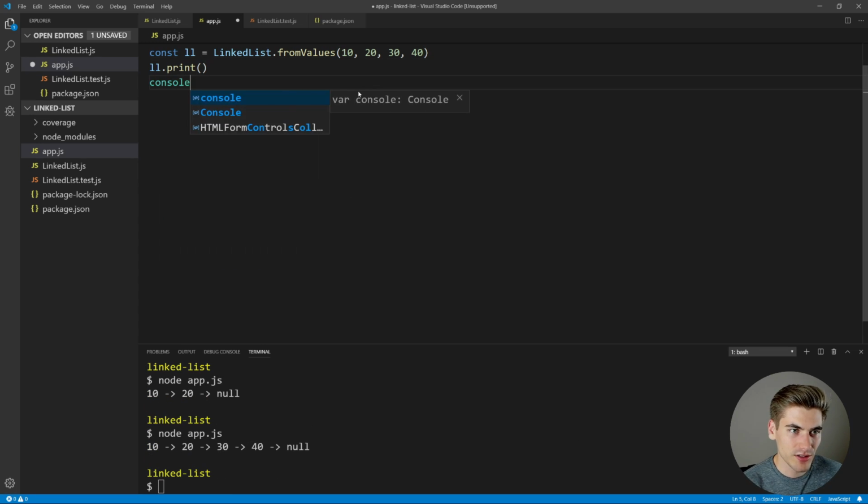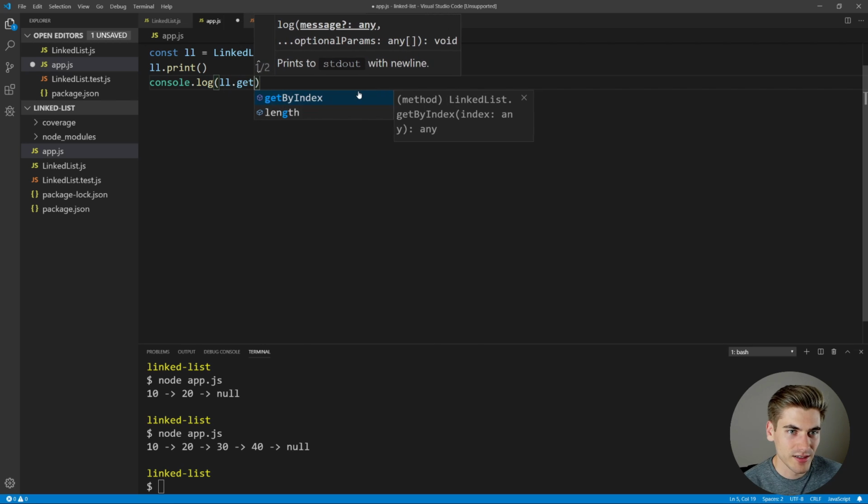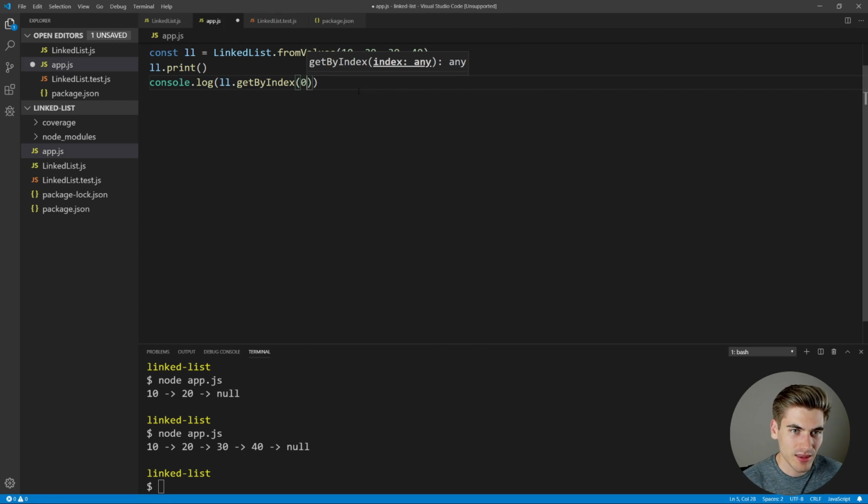And now let's do a little console.log of ll.getByIndex, the function we just created, and let's get the head, the very first element. We should see it print out 10.